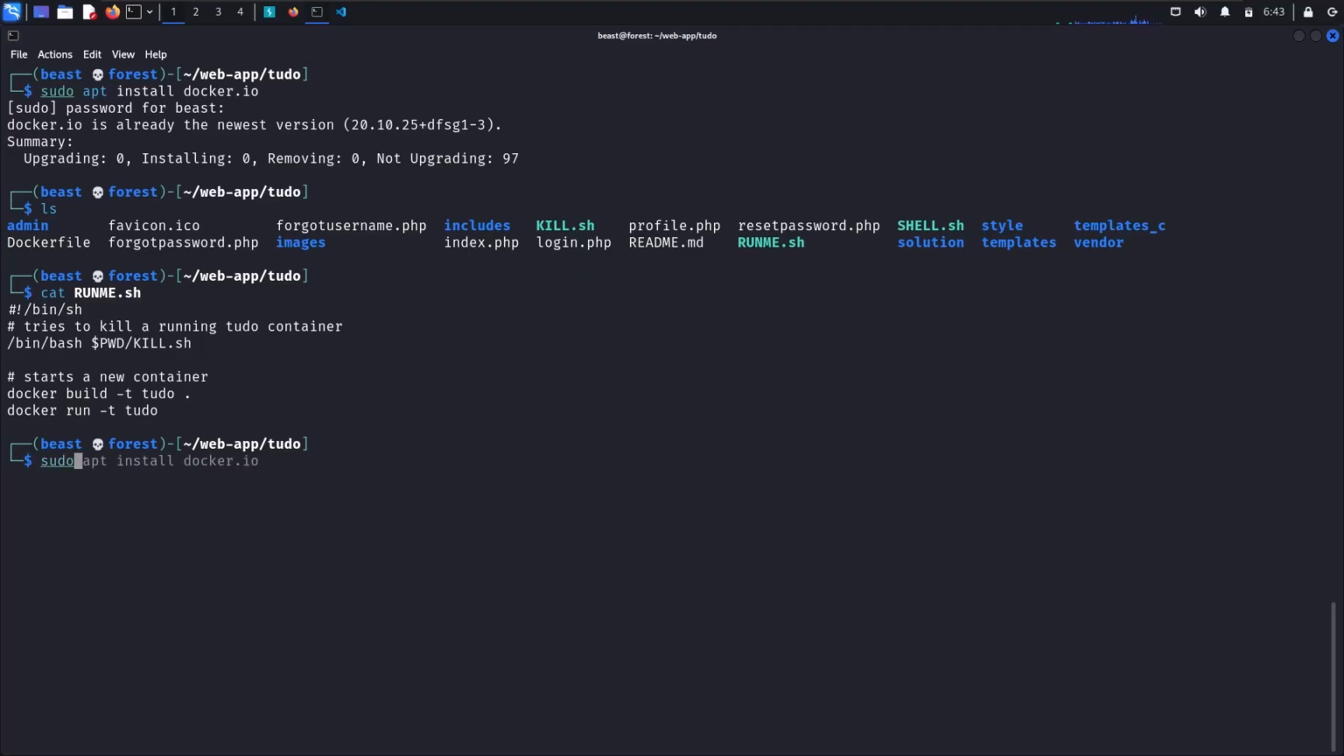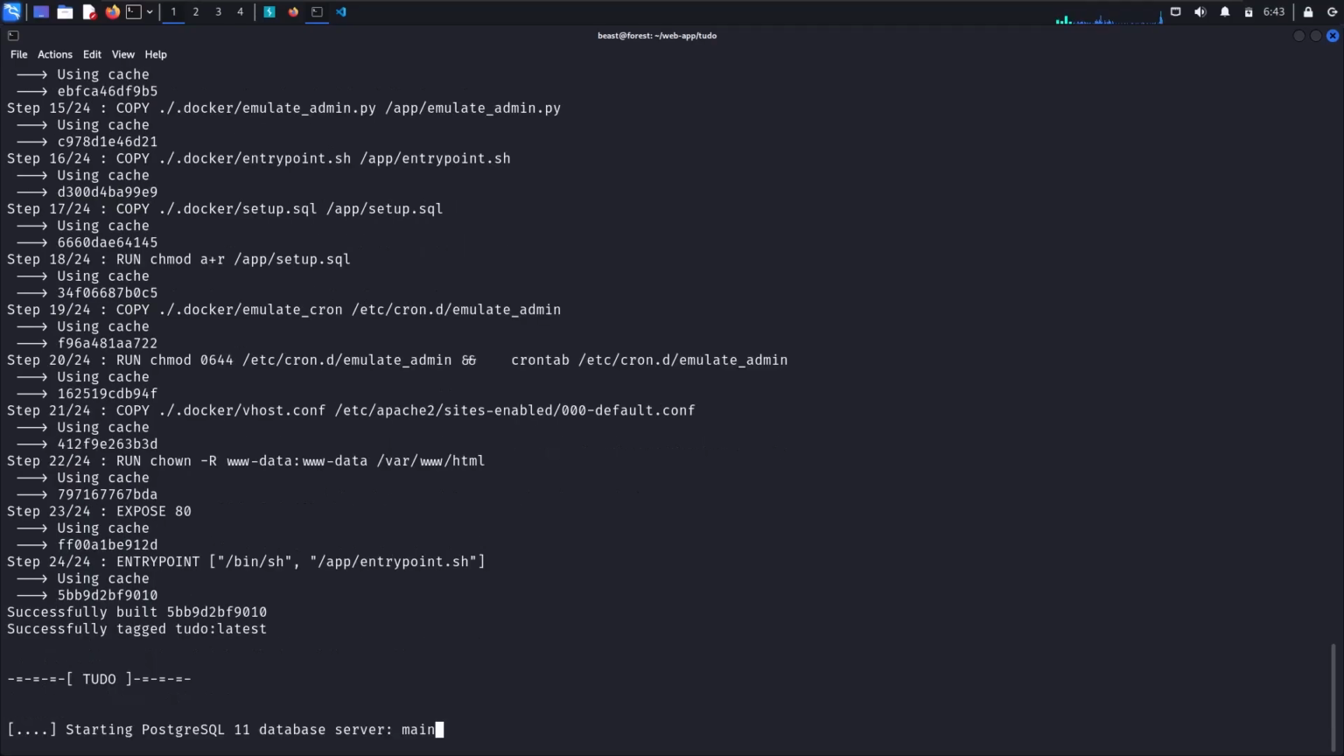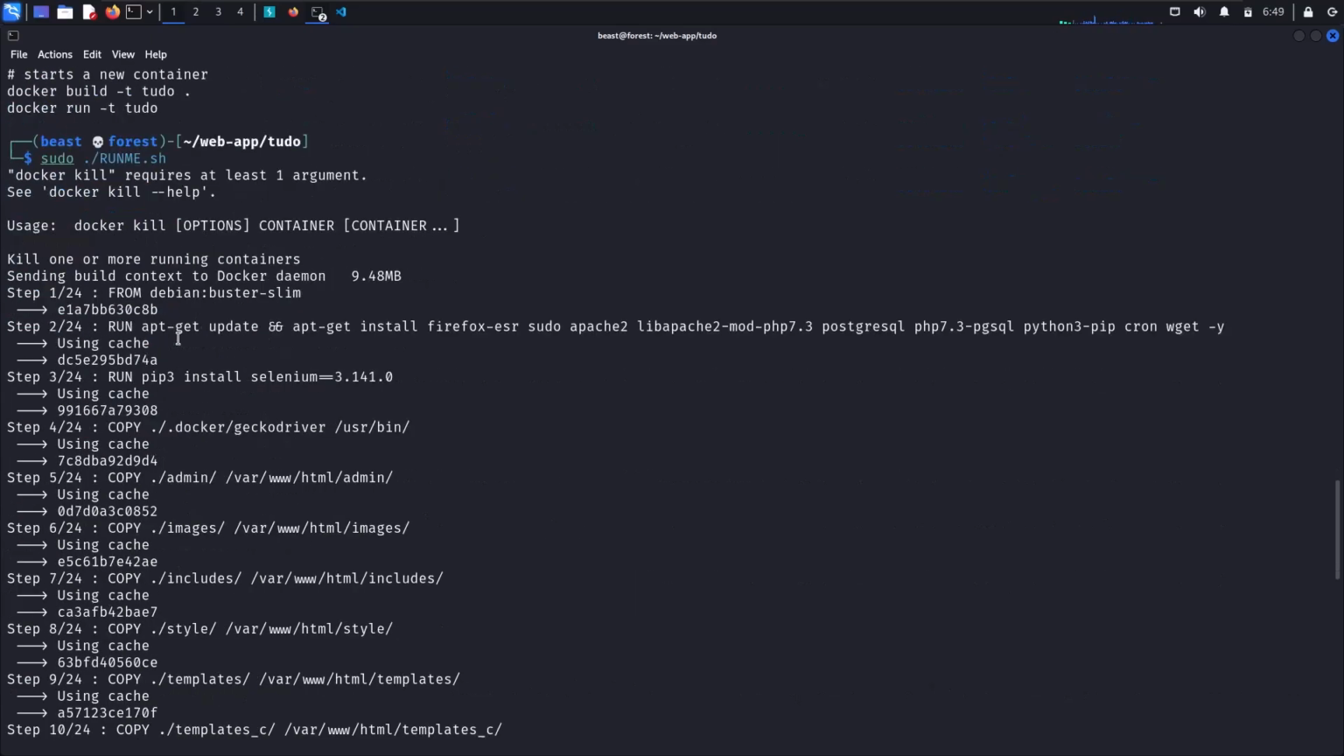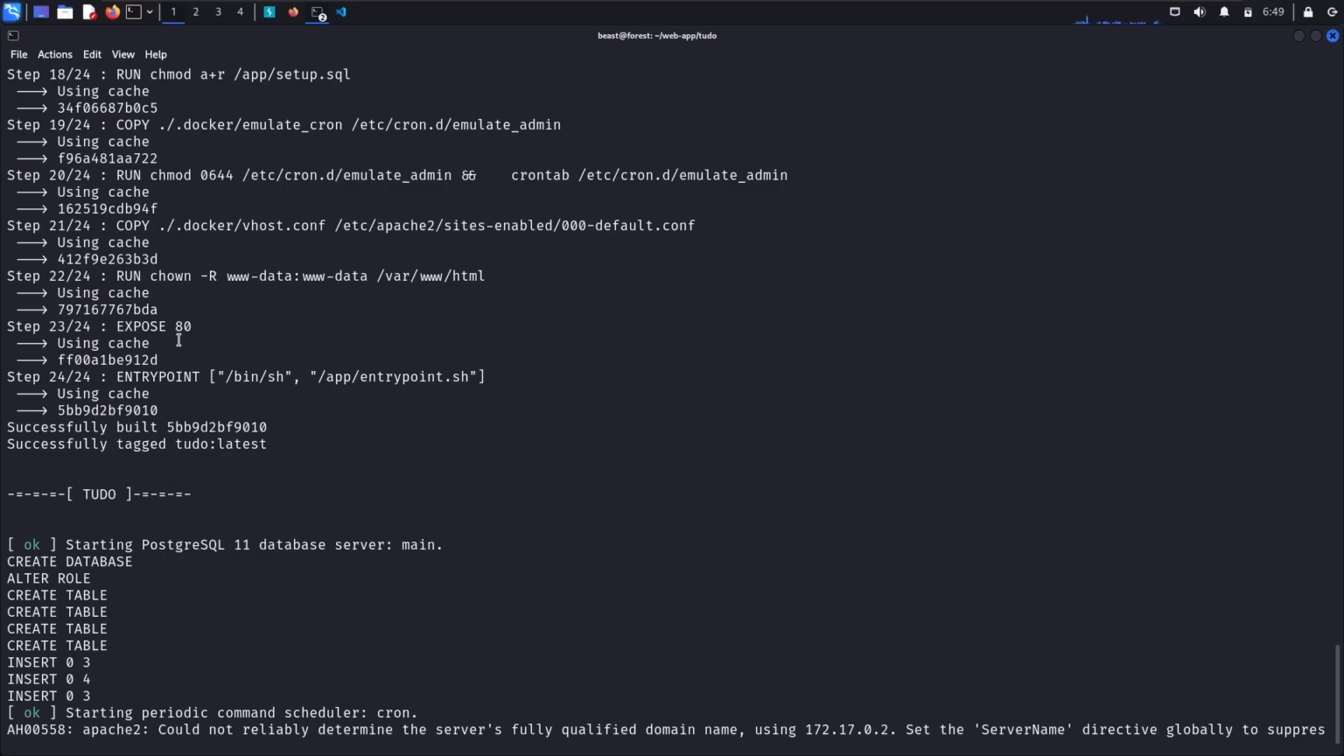We need to include sudo run inside. Okay, sudo run.sh, and it's created. Actually, it's already been installed. So if you are installing it for the first time, it will take some time. Okay, so here we can see that our Docker container has been created, and now we are going to get the IP that has been assigned to that container.